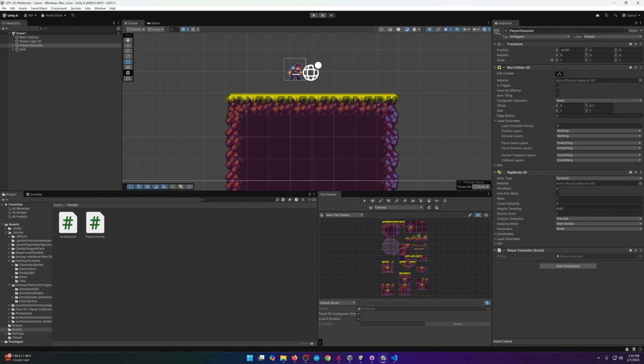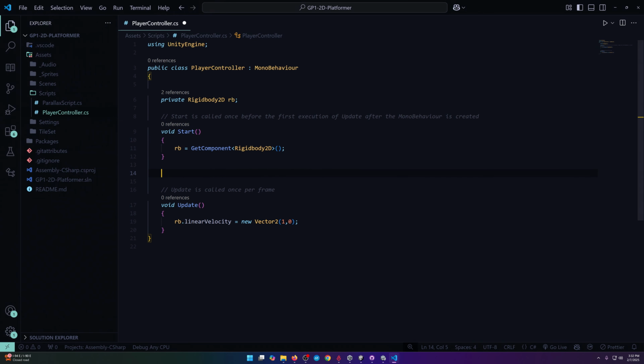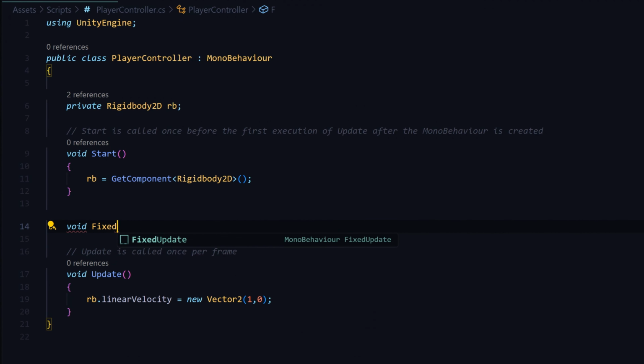So now that we have that, let's actually get some input. So we have our Start function and our Update function. Start is called right at the beginning of the game. Update is called every frame, once per frame. We actually want to create a new function called FixedUpdate. So I'll do void FixedUpdate.